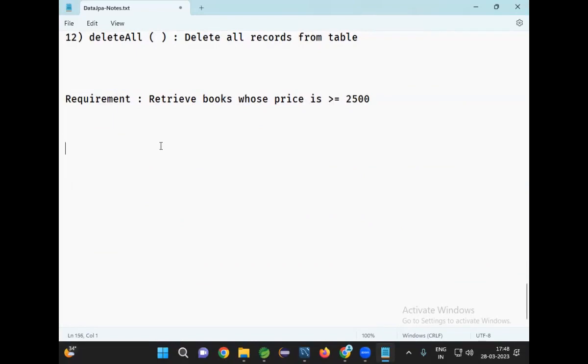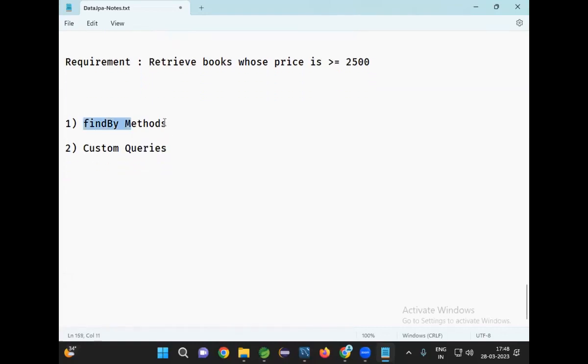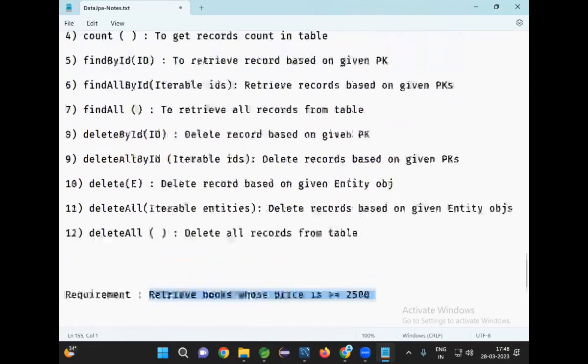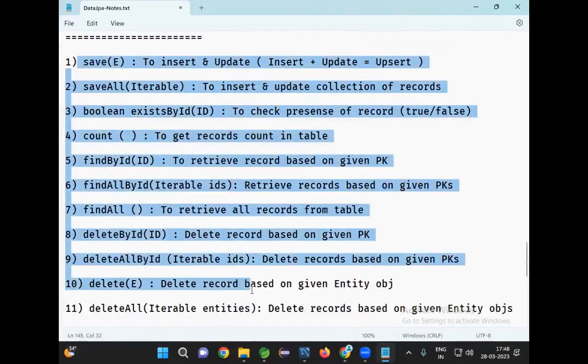Apart from this, in JPA there is a concept called findBy methods, and there is another concept called custom queries. Now, for your requirement, observe carefully. Very, very important. Here, for your requirement, first you check, is there any predefined method available to execute?